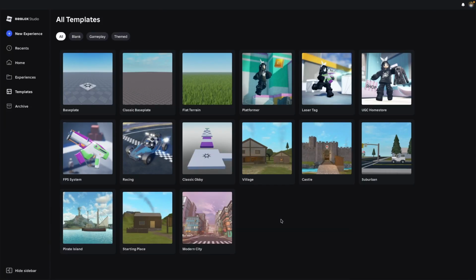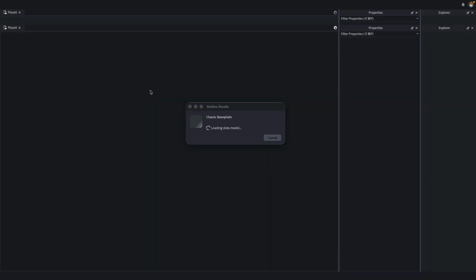So if you want to know how to make a hole in a wall or, say, a pipe in your Roblox game, in this episode I'm going to teach you how to create a hole in Roblox Studio. I'll choose to open a classic base plate, or you can choose to use other different templates.